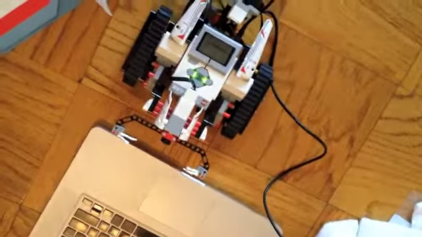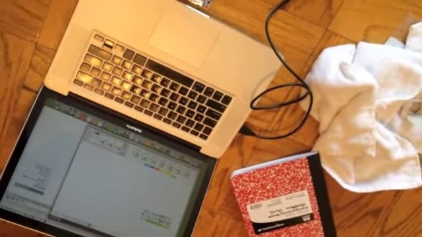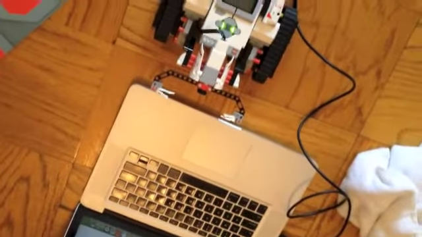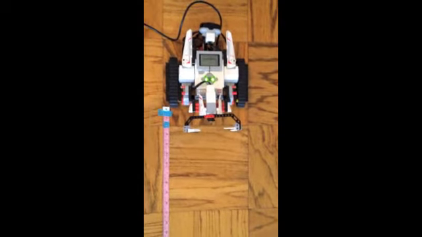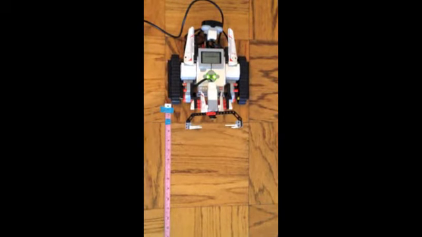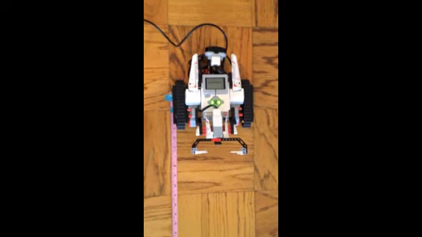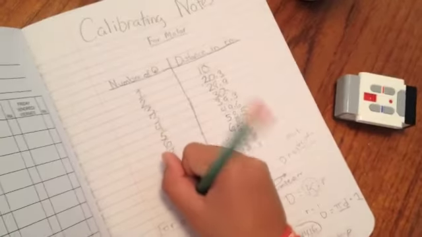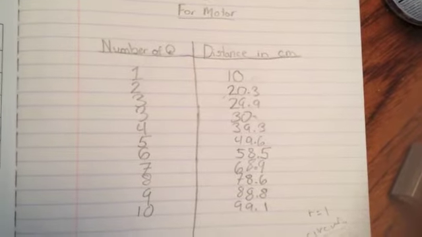Have this robot, and we want to program it to travel exactly 1 meter, and we get to tell it how many rotations the wheels turn. So let's figure it out. One rotation, go ahead. Okay, now we're going to measure how much that was. All right. Okay, so we've taken 10 measures, and now we're going to figure out how to make it go 1 meter.